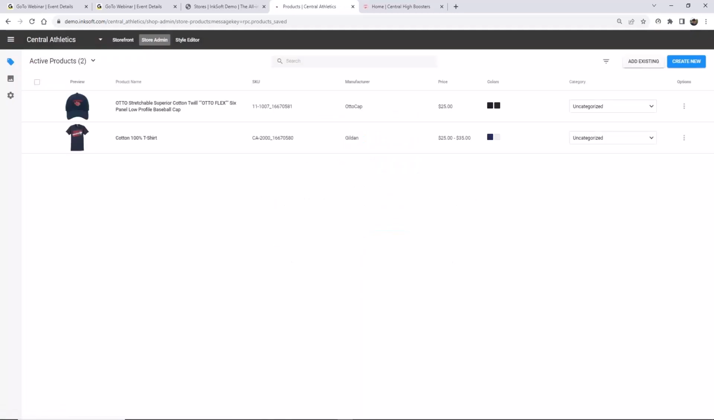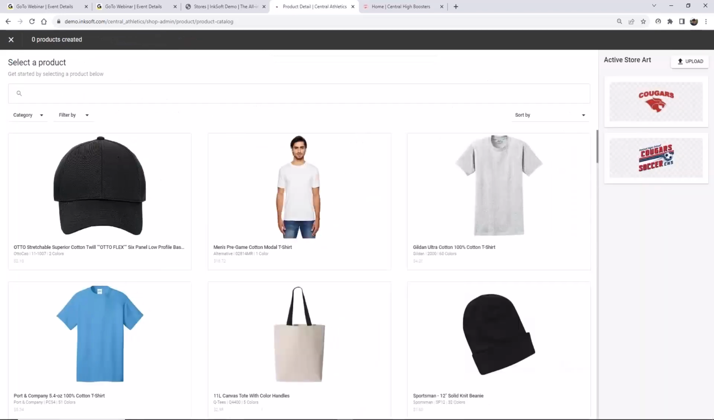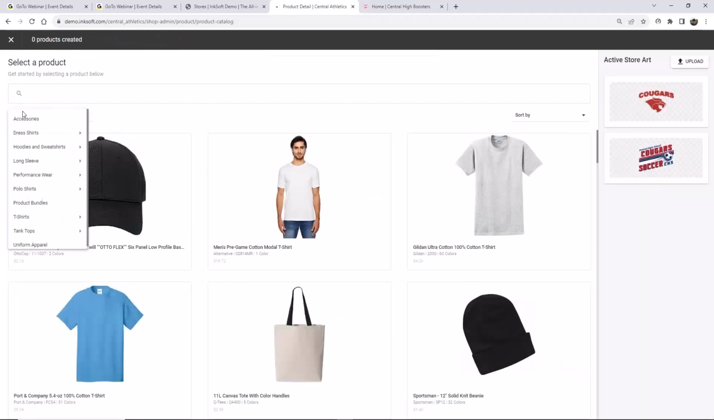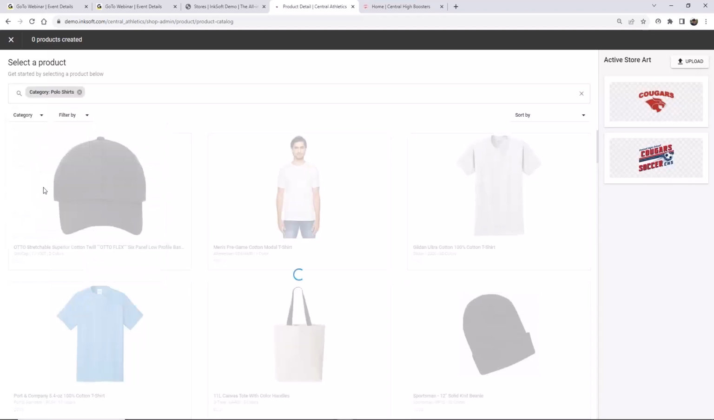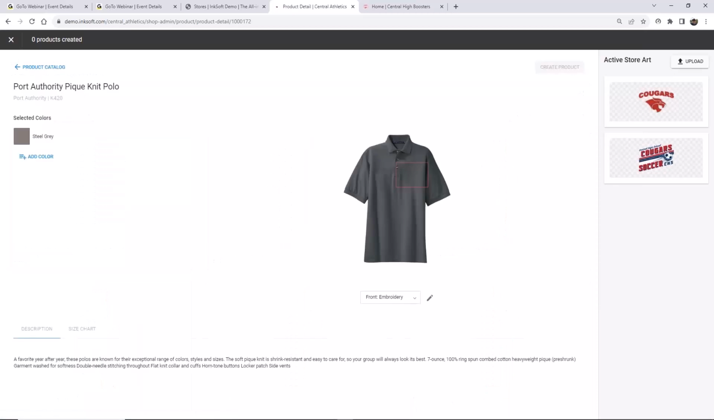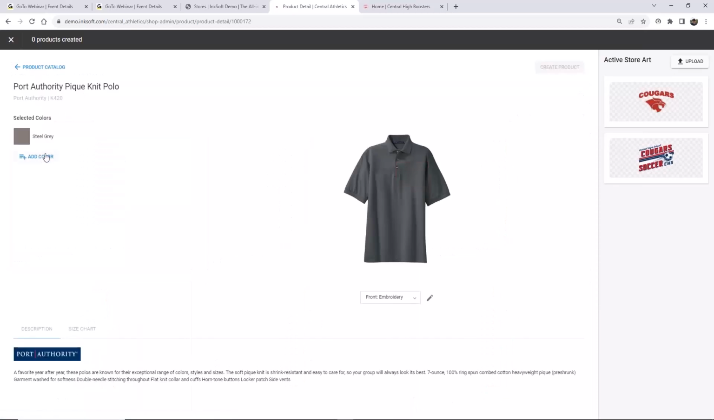Finish. Got it. And I'm just going to add one more product. But what we're going to do is add a fake embroidery rendering. So I'm going to go over here to polo shirts, and we're going to add that product. I'm just going to do it in a single color, and we're sticking with our navy theme here. So classic navy, turn off steel gray, done.